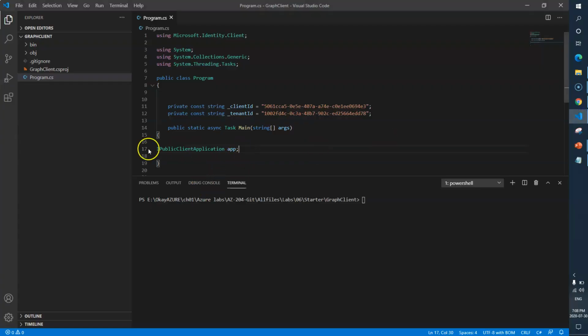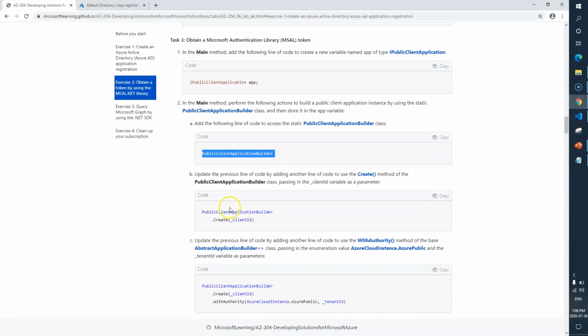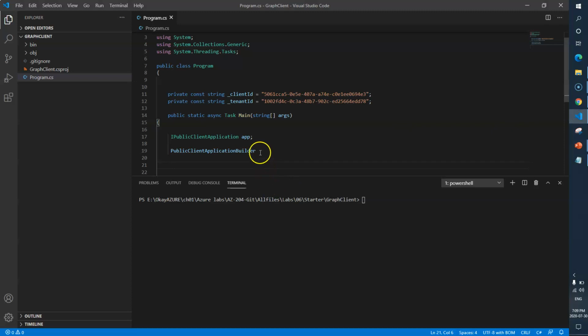Okay, let's go. So here is the property, and here is my public client application builder. Okay, now we need to update the previous line of code by adding another line of code to use the create method of the public client application builder class. So we need to add this one, or I can do it myself like dot Create. It's not working. I'll paste it here. Okay, so this is how it goes, and here we have supplied the client ID. Okay, hopefully.